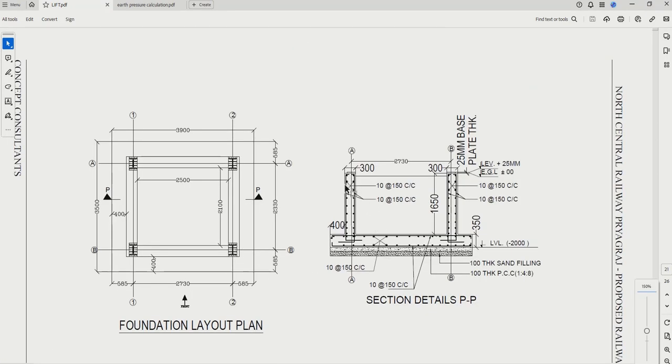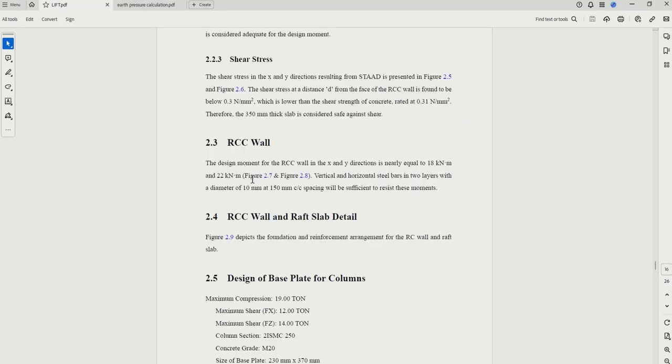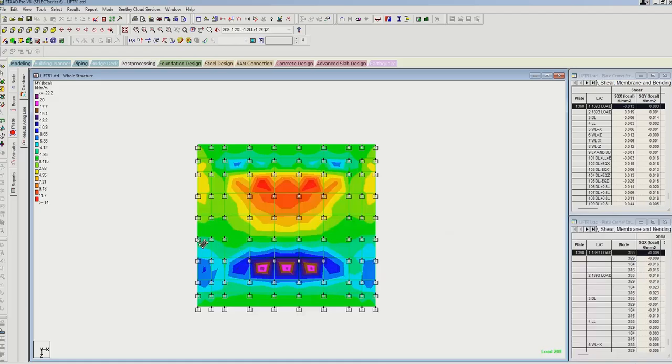This is adequate. Similarly, we can see the stress contour diagram and try to determine the design moment about x and y axis for this RCC wall. It is 18 and 22, and if you provide 10 dia at 150 center to center in both directions, it is adequate, it is sufficient for this moment. So likewise, the check has been made. If there is any clarification which is required, you can always come back to us. Thank you.